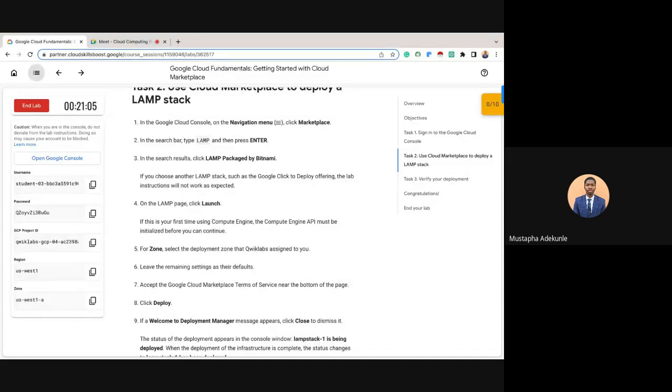The first thing we want to do is navigate to Marketplace from the navigation menu. I'm going to make sure I follow the instructions, so that you can also see that the instruction is very descriptive. When you click on Marketplace, it's going to load. Then since we are dealing with LAMP, you can search for LAMP.